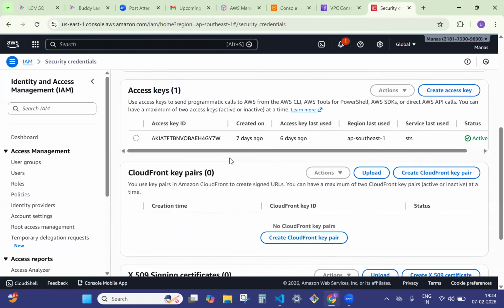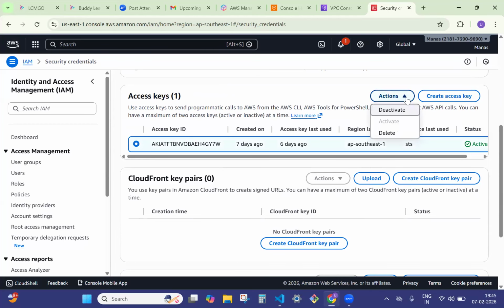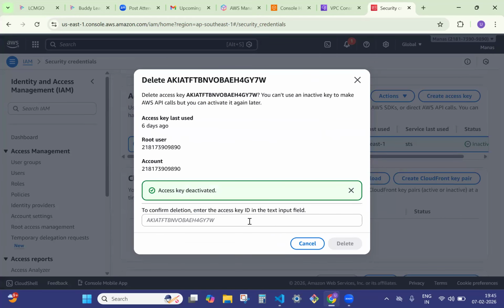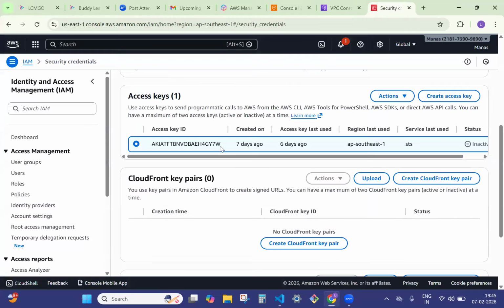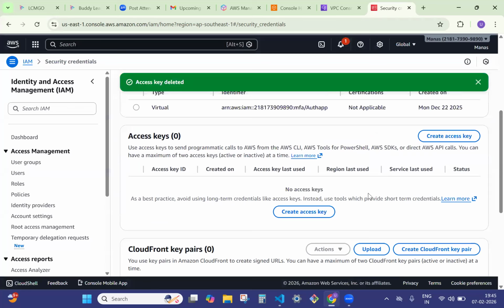Come down. You see an access key is already there? Yes. Click that and delete that key. It will ask you to deactivate first, then delete. You copy from the top and paste it. On the first line, you see delete access key, there you copy and paste it. Done.